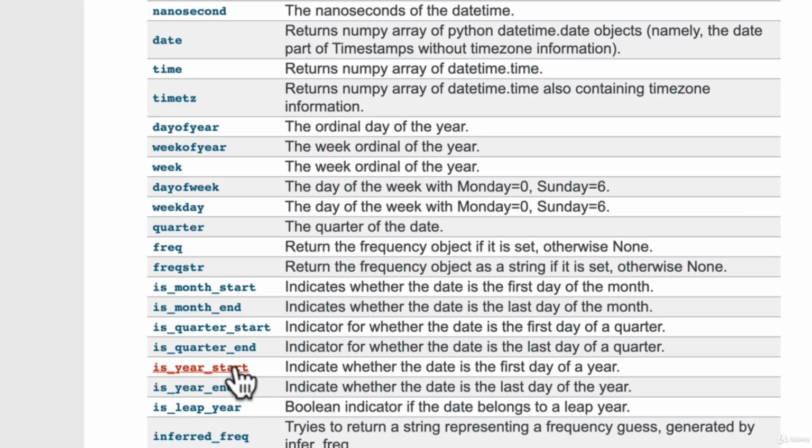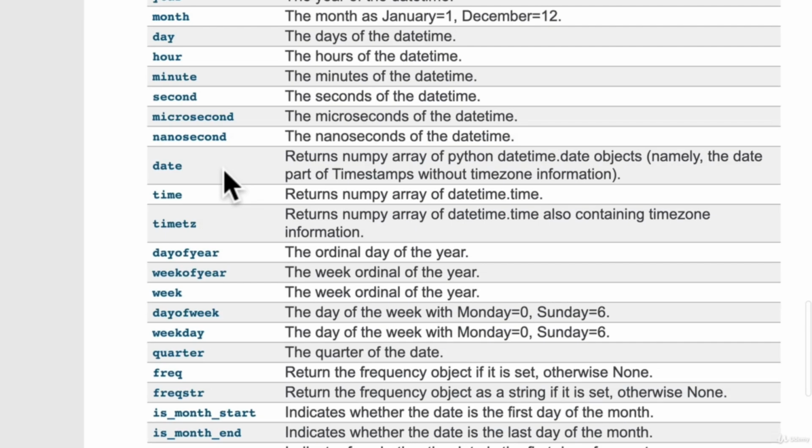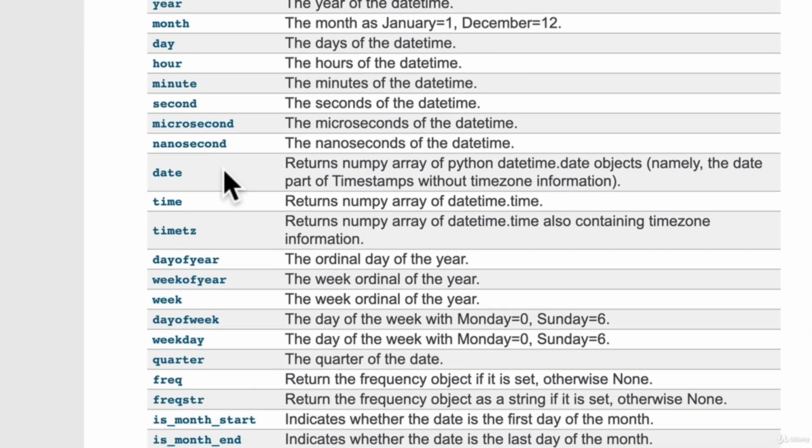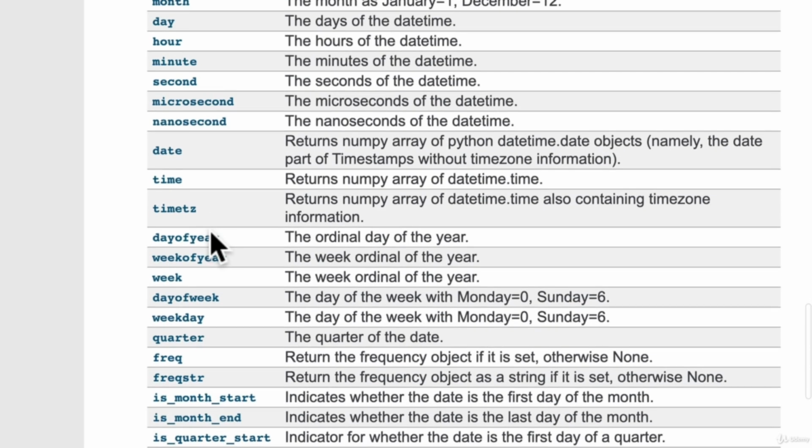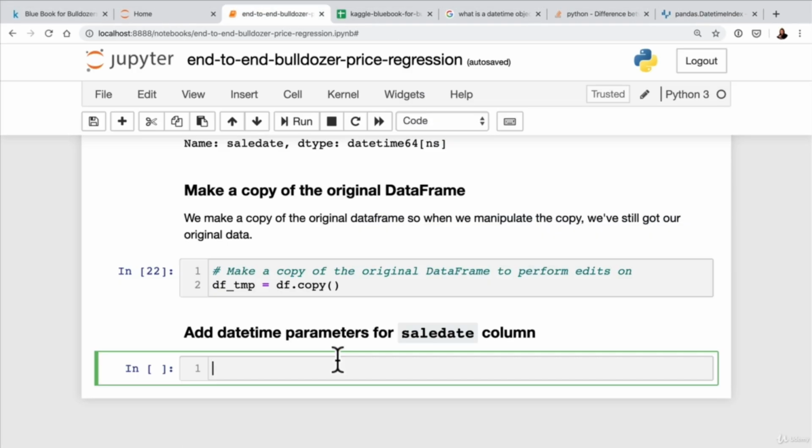And maybe if it's the start of the year, no one wants to buy anything, but it's the end of the year and people are like, oh yes, let's use the rest of our budget. Let's buy heaps of things. You don't have to know in-depth knowledge. This is just one thing you can do to enrich your datetime objects. So let's go in here. How can we do this?